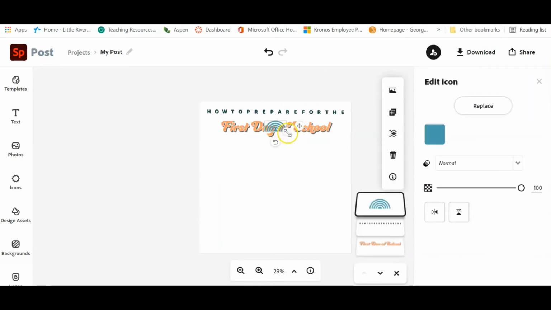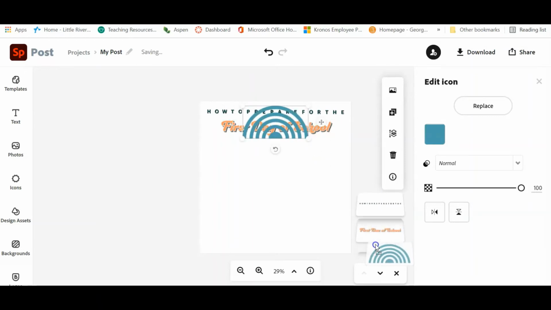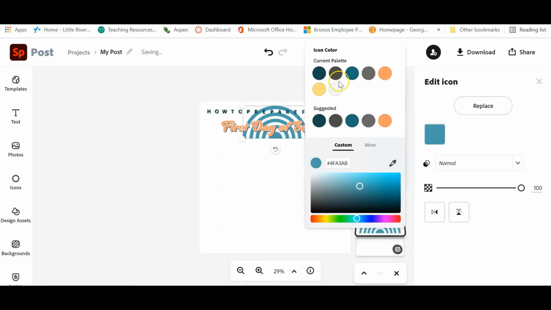Now I want to make my rainbow all the way in the back instead of being in front of my text. So I'm going to drag that layer to the bottom of my other layers. And I want to change the color to a lighter color so it doesn't pop as much behind my font. And you do that by clicking the color option and clicking the color you want to use.